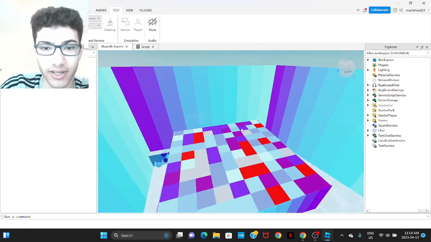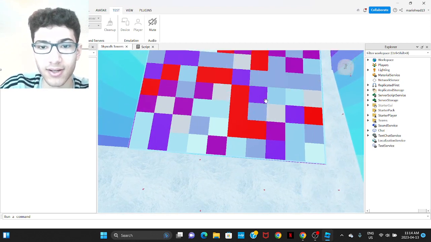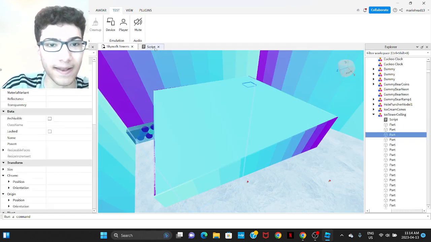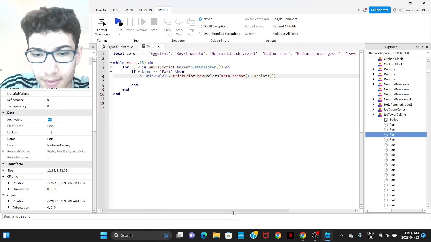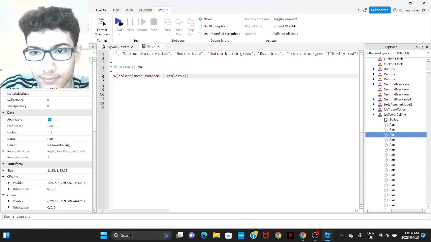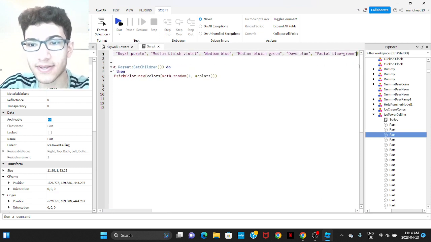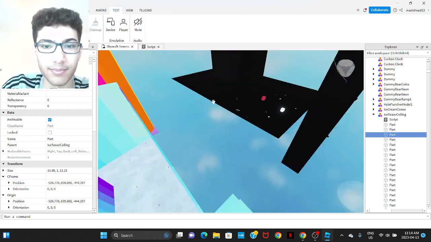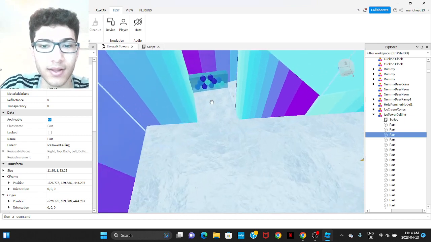So we can see now it's actually working. There's some really red here. It really doesn't fit, but it works. So cool. Let's remove that. And so that's basically how you can do a disco.